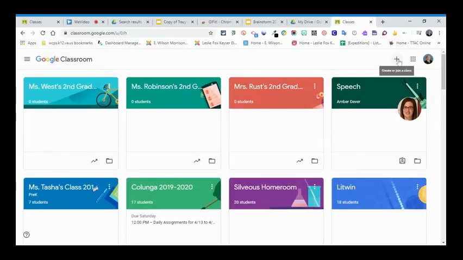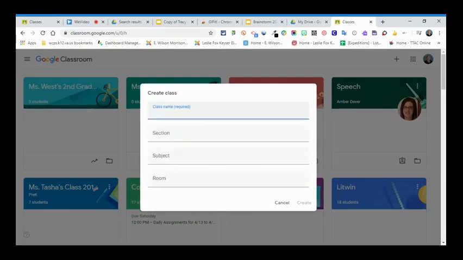To create your class, you will click on the plus sign and you will click on create class. You would do join class if you were going in as a student, but since you are the teacher and you are creating it, you're going to click on create class. Here, the only thing that is required is the class name. You may also add a section, subject, or room if you prefer to. So the only thing that's required, like I said, is the name. So let's create a new Google Classroom.